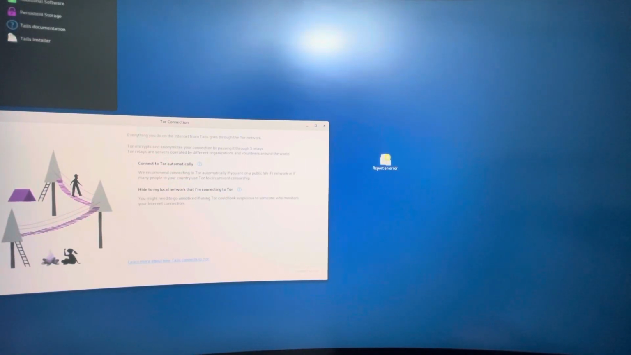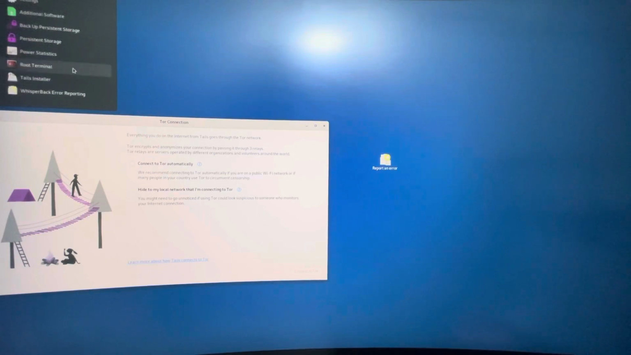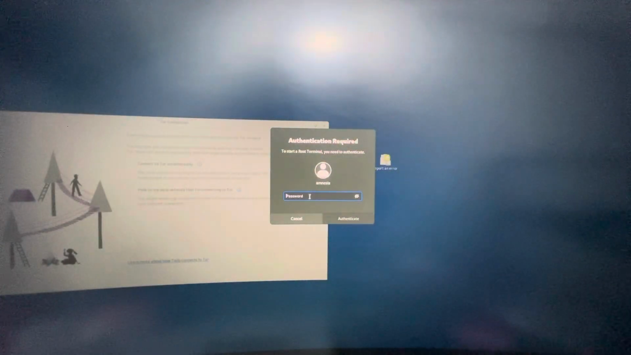I'll give you an example where you would need an admin password, if I can find it. There you go, root terminal. So for root terminal, it will say this.